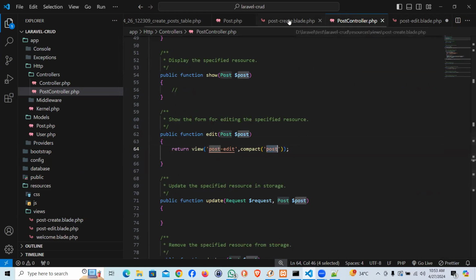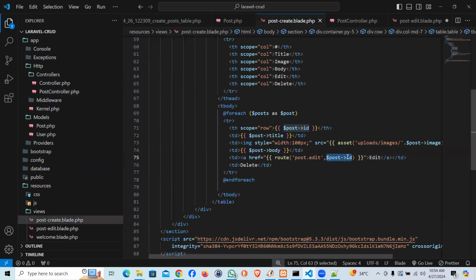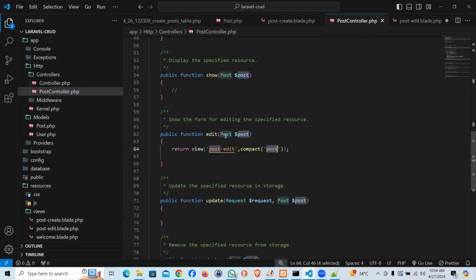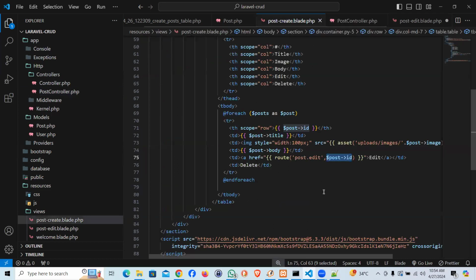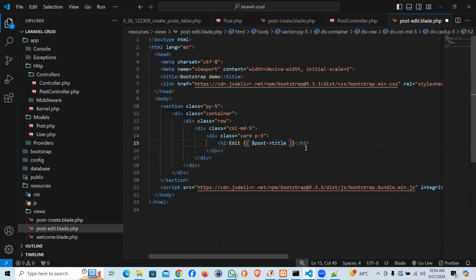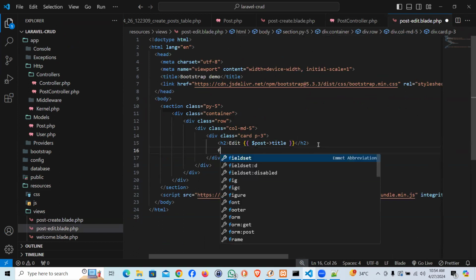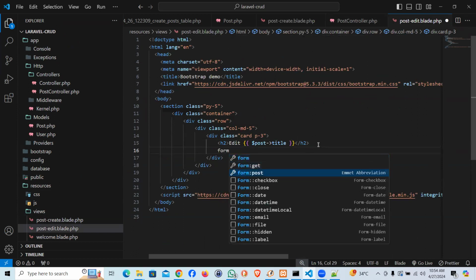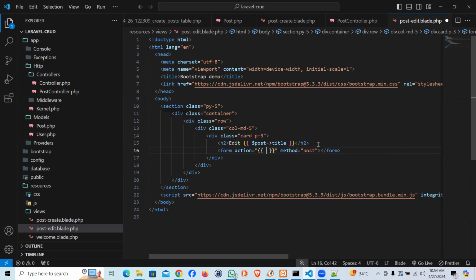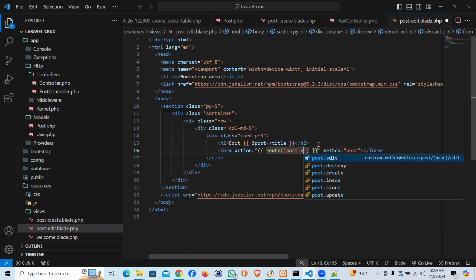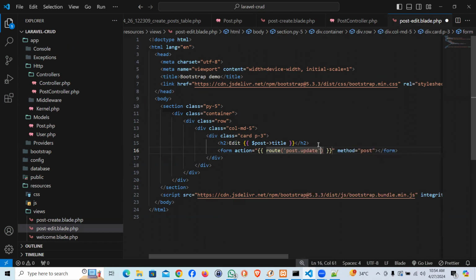So technically, that specific ID came into the controller logic and we passed it into the blade. That means we have that specific row's details. So I can use this title. Then I'm going to say a form, which is supposed to be a post, and the route is going to be post.update, and along with the update, we are supposed to pass the ID, the post ID. This is how you go.